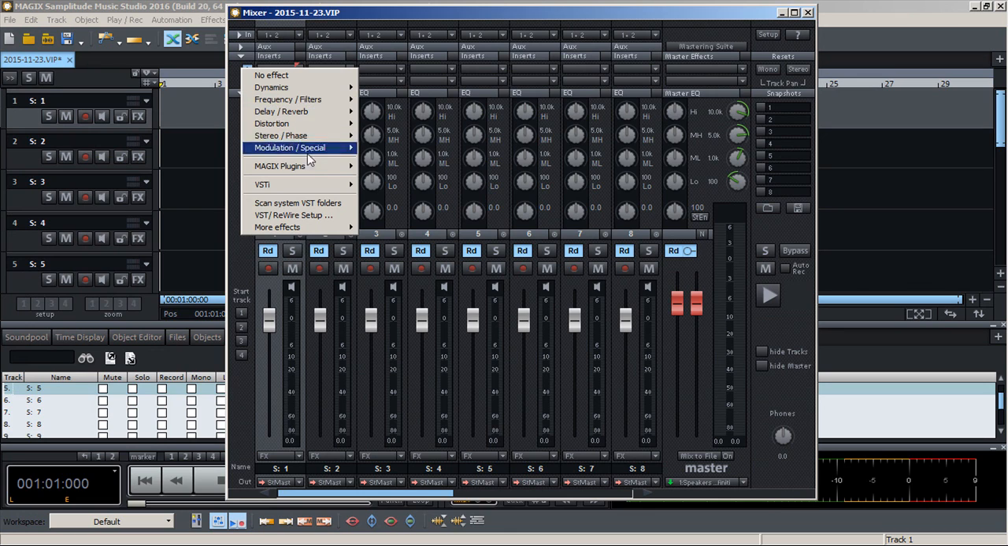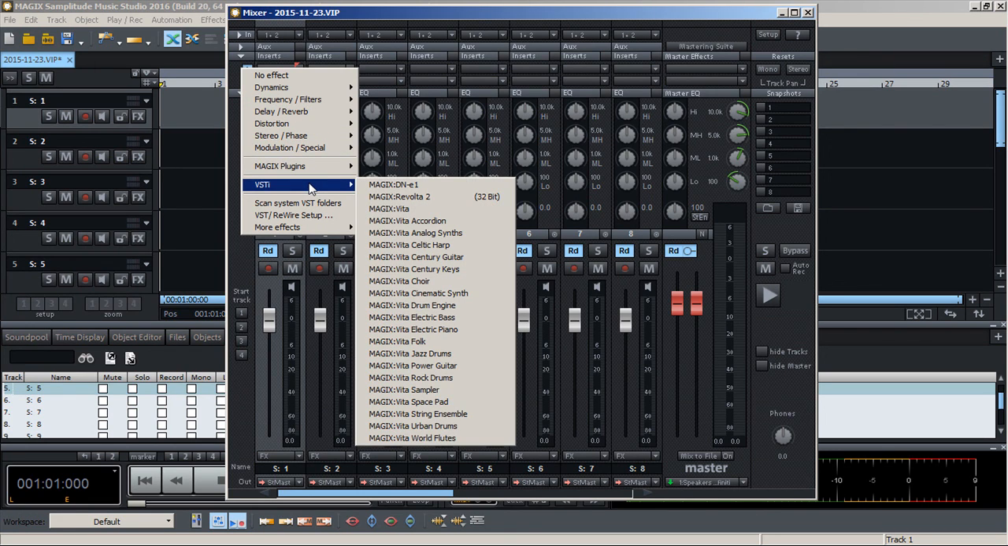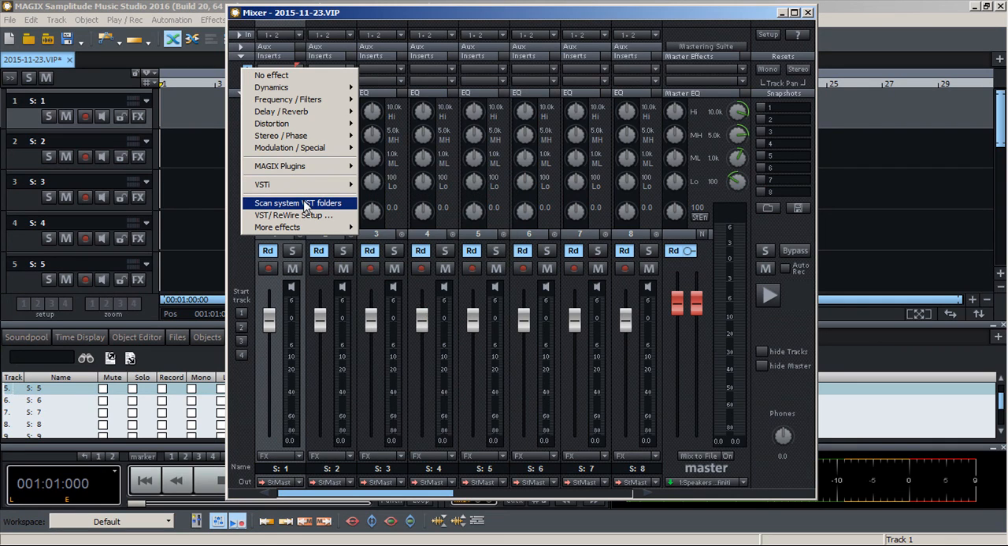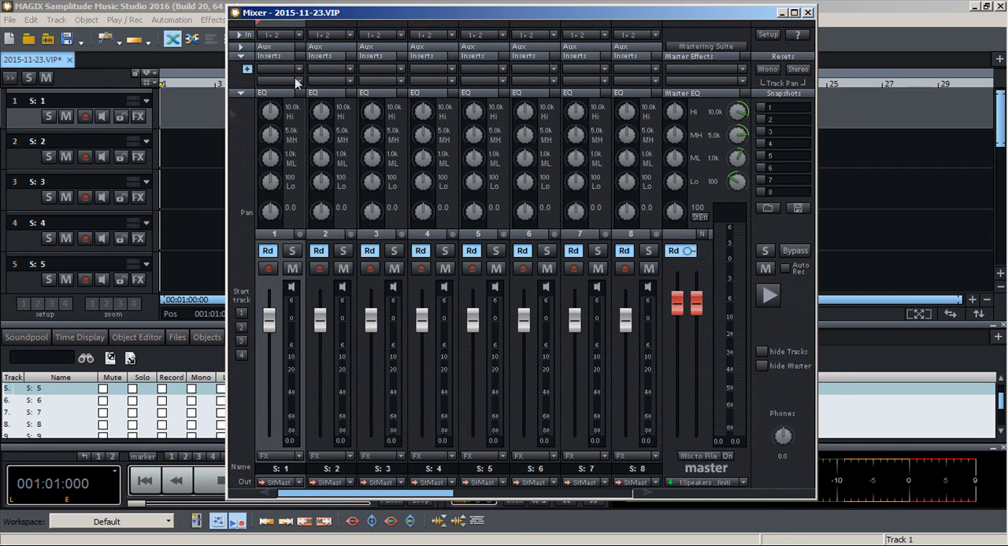Let's see. Yep. And here's where you can put in all your plugins, your virtual instruments, and you can also scan your system here, which is nice. And yeah, looks great. It'll be lots of fun using this.